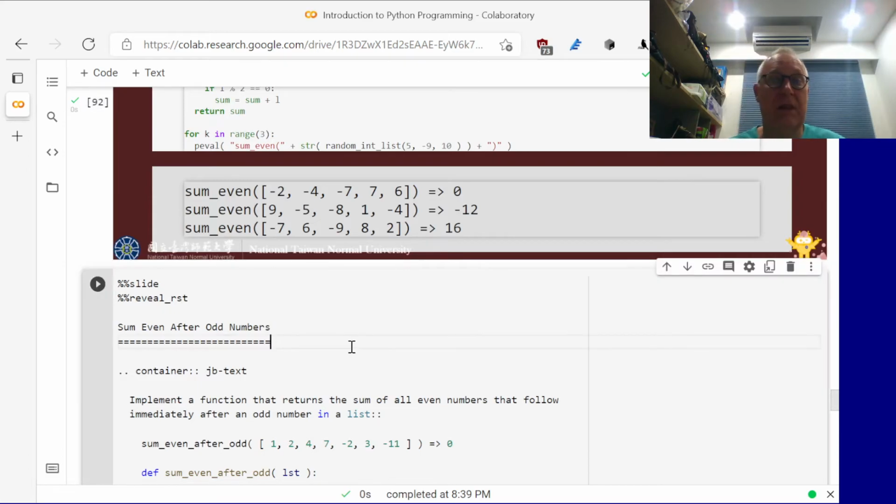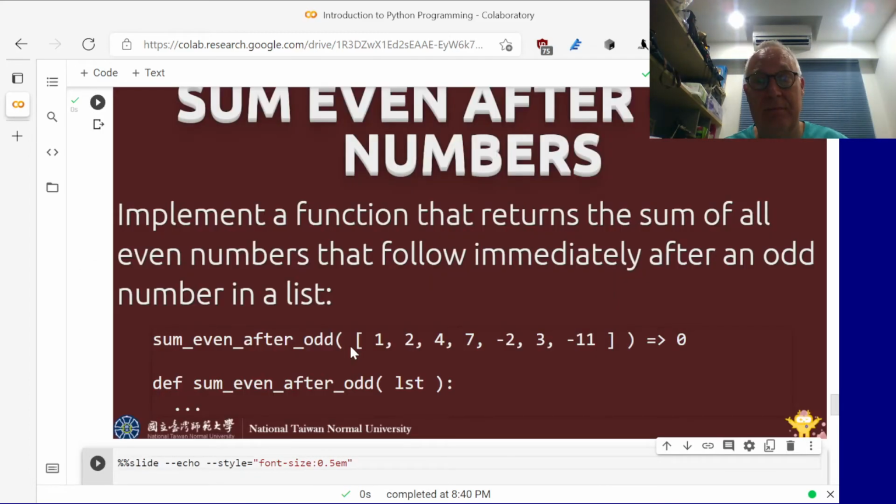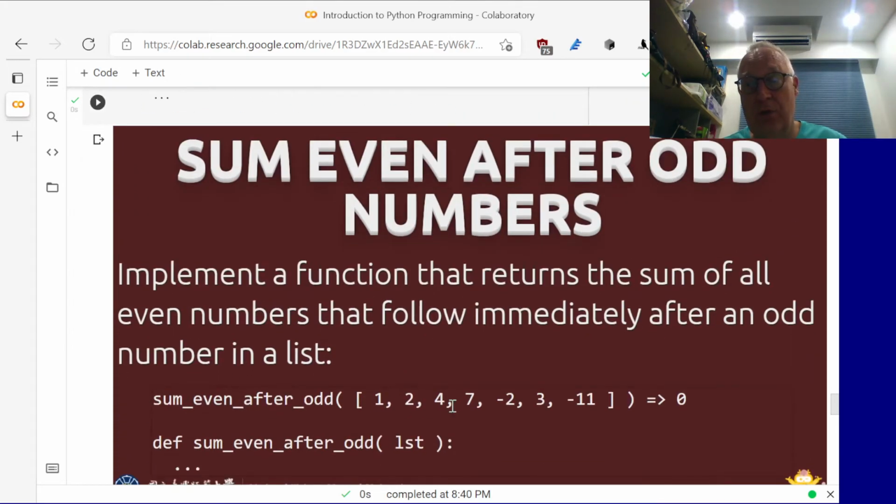So now let's make this a little bit more interesting and sum up all the even numbers that are following an odd number. So for example, 1, 2, 4, 7, -2, 3, -11. Now I want to sum up all the even numbers, 2 and 4, for example, and that's it. But in that case, only if they follow an odd number.